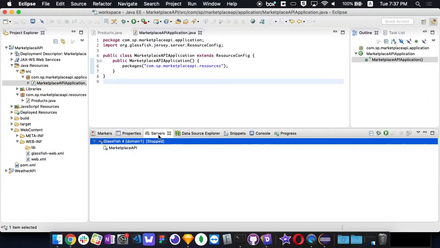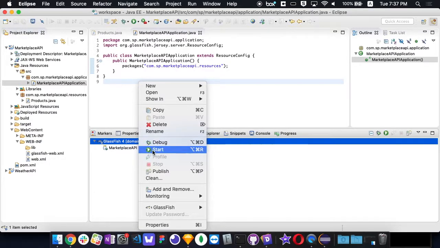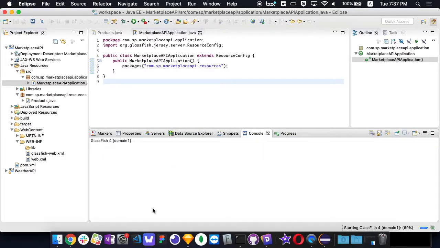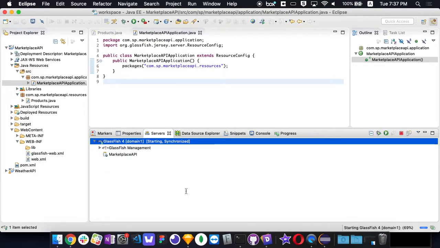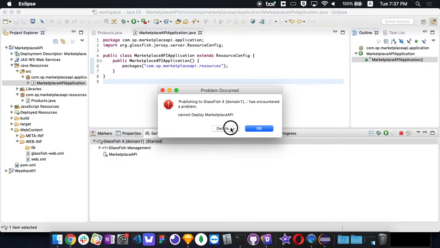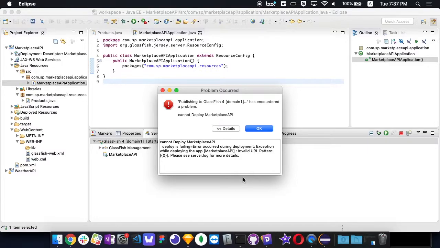Let's see, any other, oh, nothing's happening. Okay, let's start the server and see what happens. Okay, so I have an error. I encountered a problem. So this is a good day because it tells me what exactly went wrong. So cannot deploy because invalid URL pattern. Please see server log for more details.